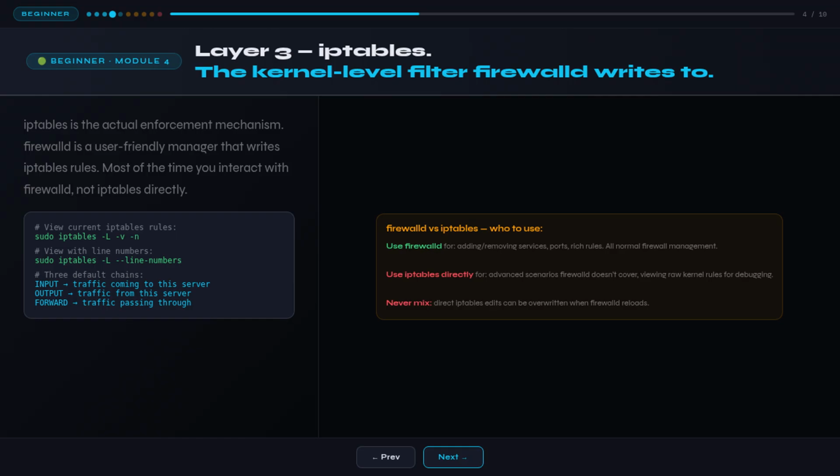The relationship between firewalld and iptables. If firewalld is running, you should manage rules through firewalld, not by editing iptables directly. Direct iptables changes can conflict with firewalld and may be overwritten when firewalld reloads. Use firewalld for service-level rules and reserve direct iptables editing for advanced use cases that firewalld doesn't cover.